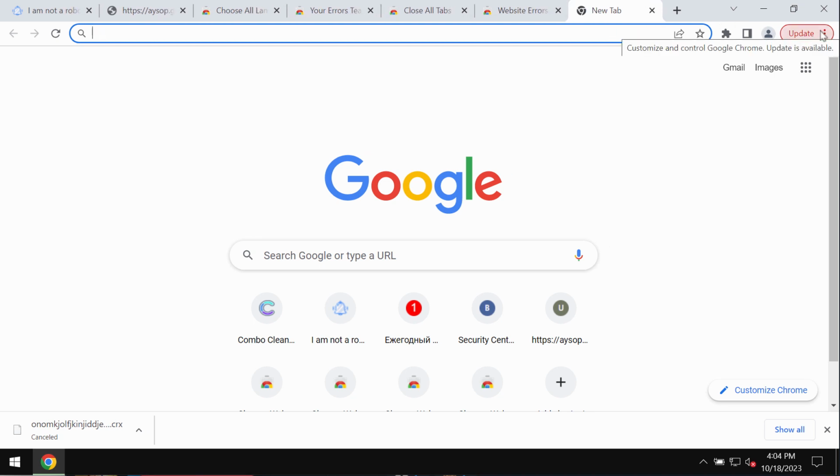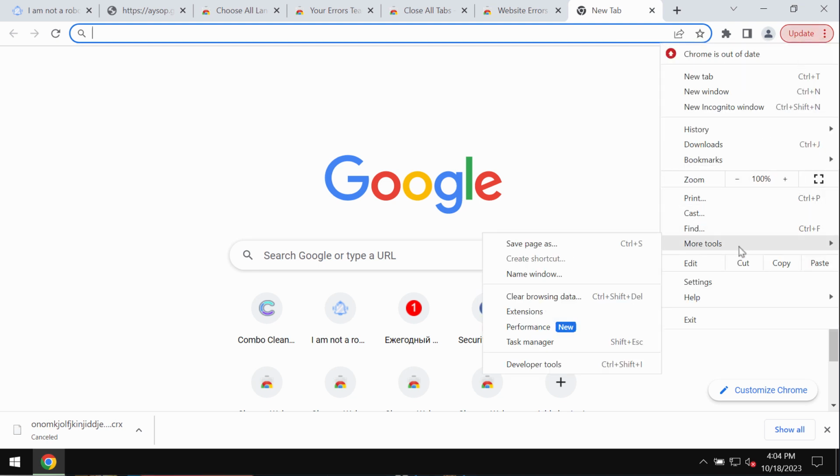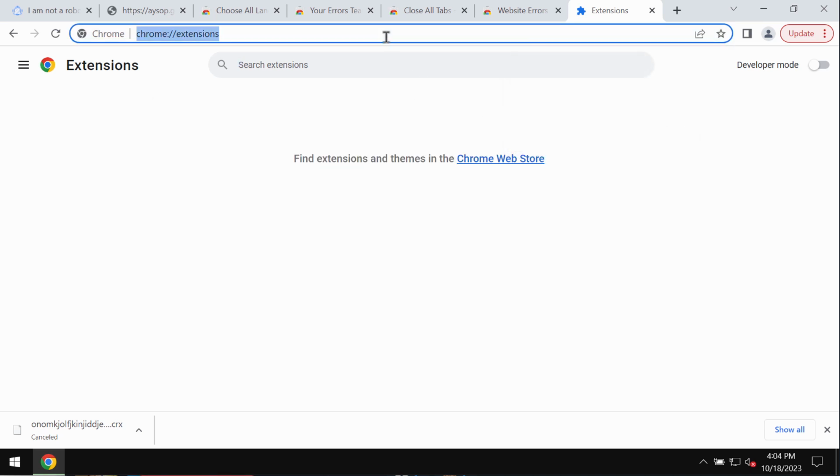So if it was installed to your Google Chrome, make sure you get rid of this extension by accessing the menu, More Tools, selecting Extensions, and then removing this extension from the list.